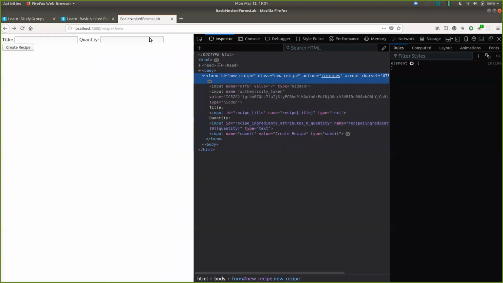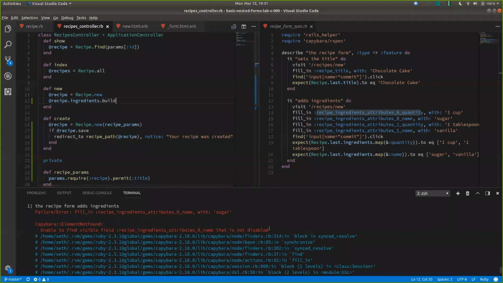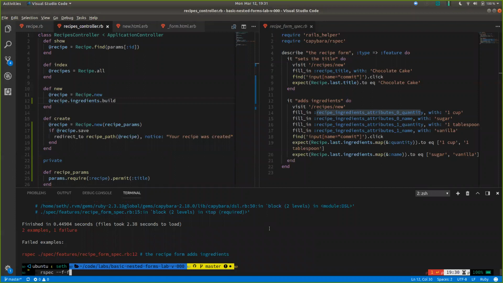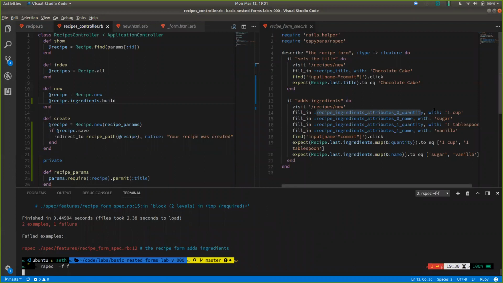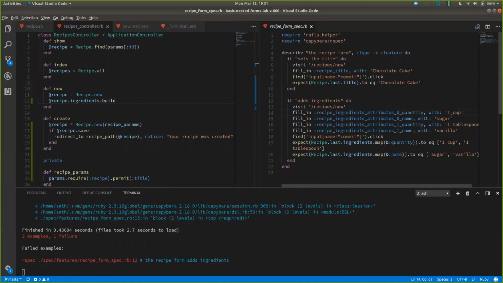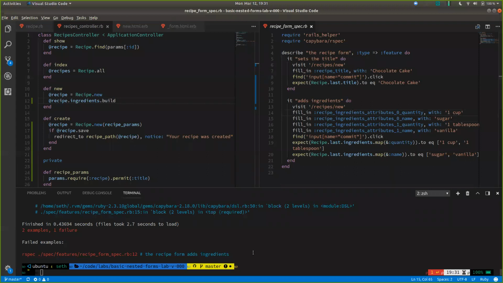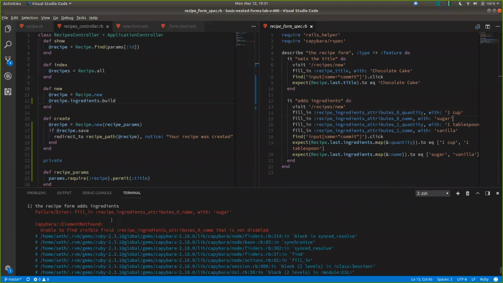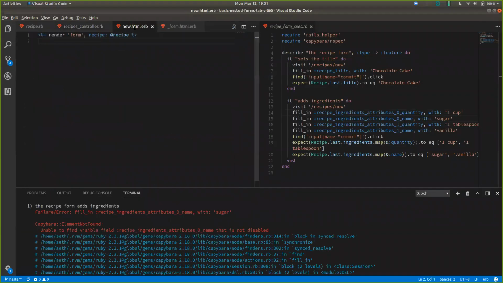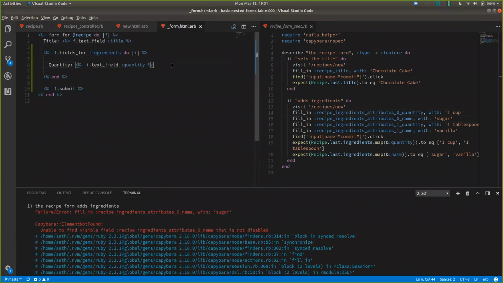So let's go back to our test and see what we're getting now, because I think we can find this and fill it in. So I'm assuming we'll get a different error now. Okay, recipe ingredients attributes name with sugar. So very similar now. Let's see, form, sugar quantity. And I'm just going to copy this and put name. I guess name can go first. That would make more sense.